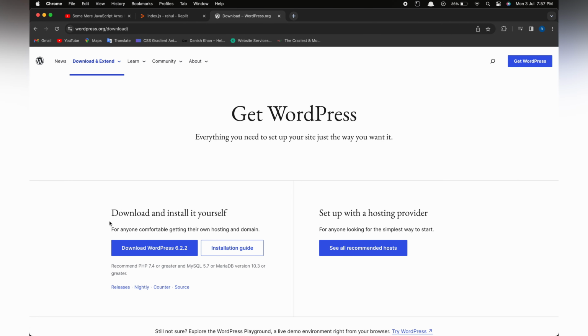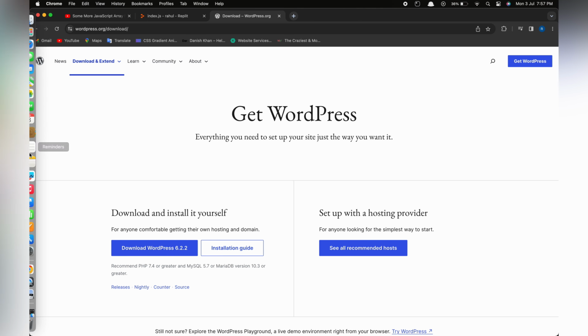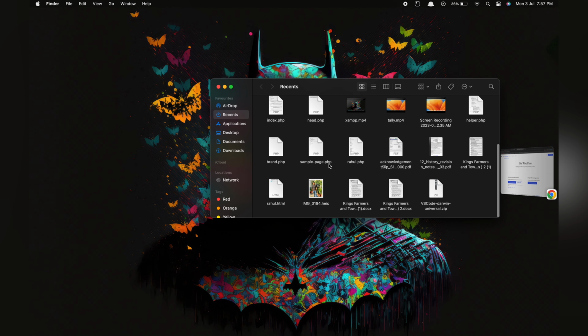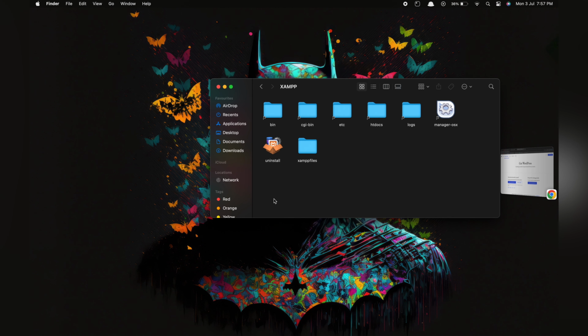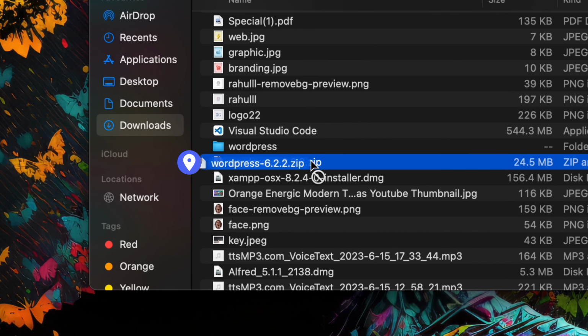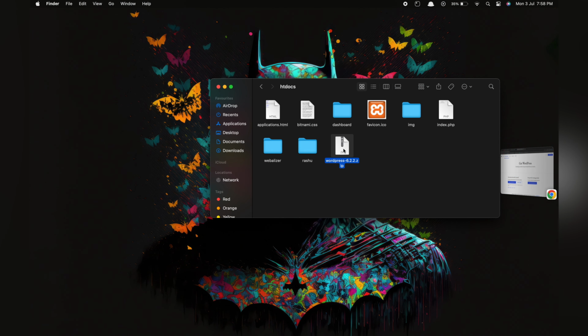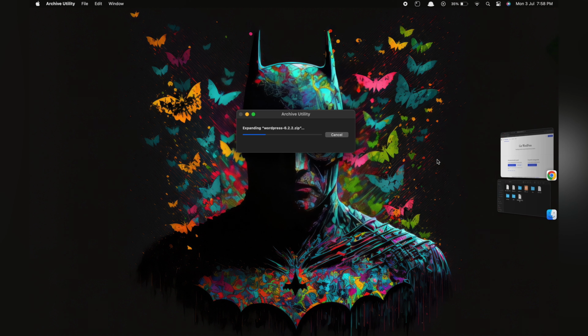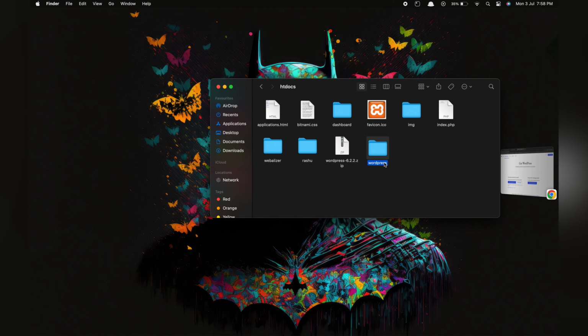Click on Get WordPress, and now download from here. I have already installed. Let me show you. Here it is. Copy from there and paste in XAMPP folder in Docs. Now extract the file. This is the file now.